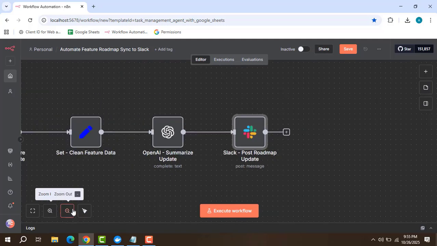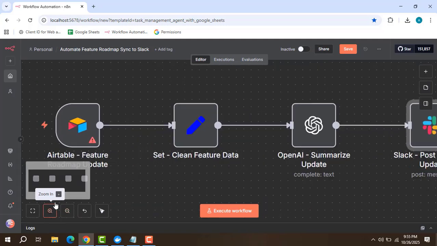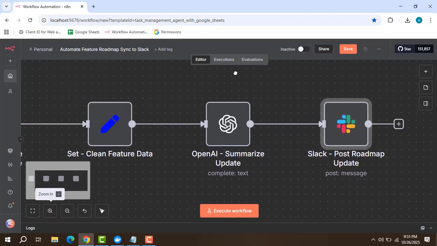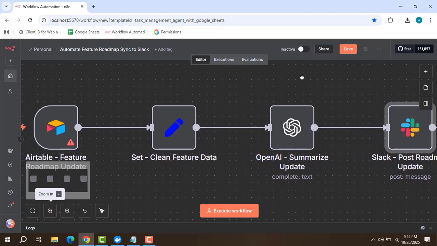Now let's see all the workflow. Now test your automation. Update a feature record in Airtable. For example, change your status from planned to in progress. And watch the Airtable trigger the workflow. The data gets cleaned via set, OpenAI summarizes the update, and Slack notifies the team instantly. Your roadmap is now live synced to Slack automatically.